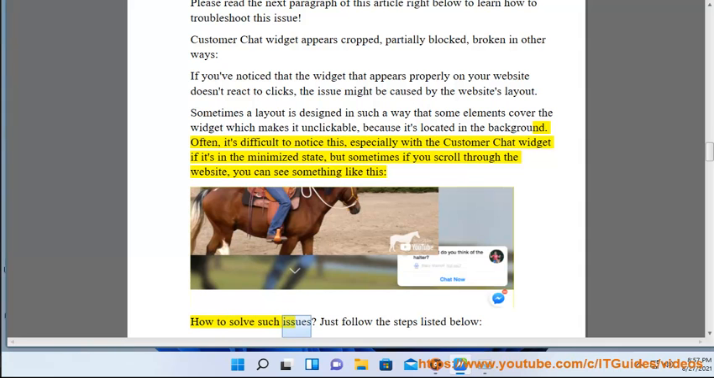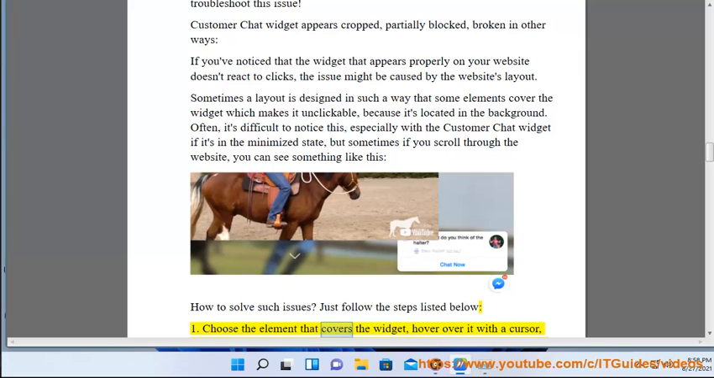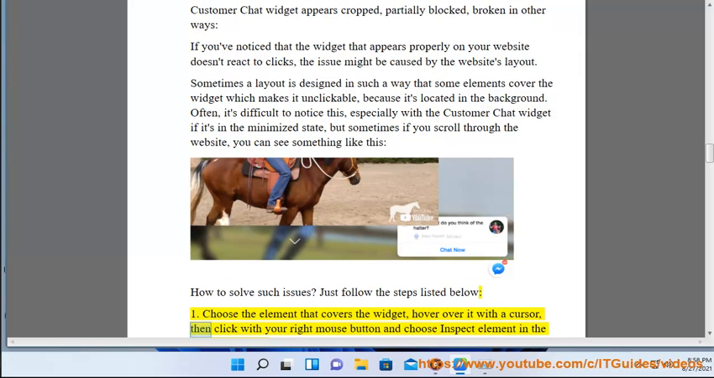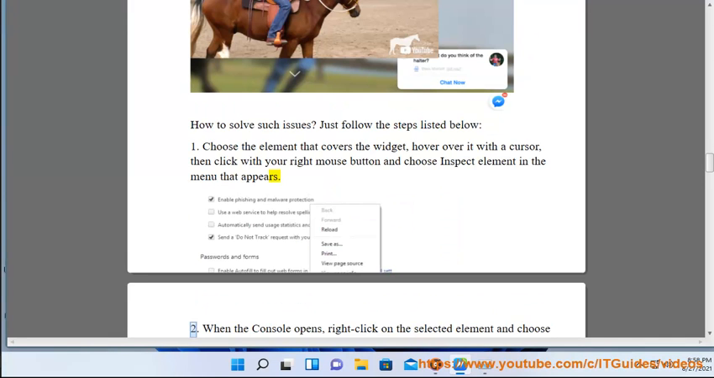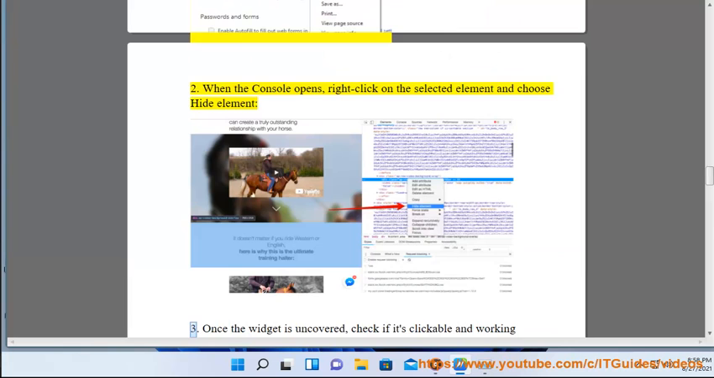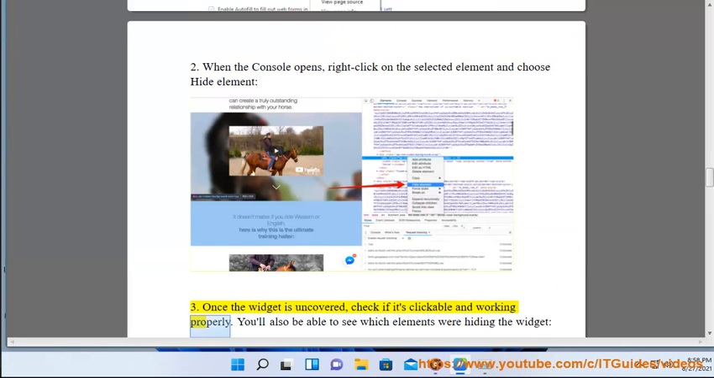How to solve such issues? Just follow the steps listed below. 1. Choose the element that covers the widget, hover over it with a cursor, then click with your right mouse button and choose Inspect Element in the menu that appears. 2. When the console opens, right-click on the selected element and choose Hide Element. 3. Once the widget is uncovered, check if it's clickable and working properly. You'll also be able to see which elements were hiding the widget.